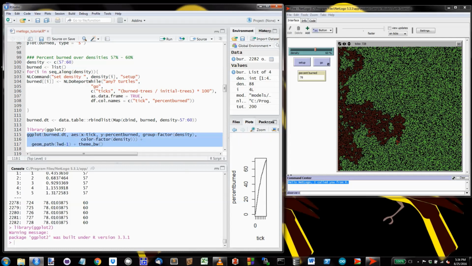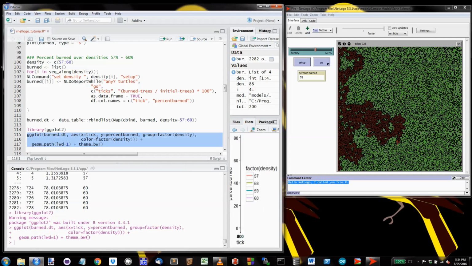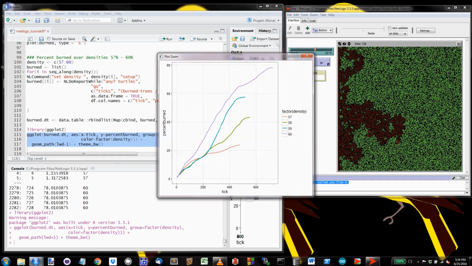I'm just going to do a little line graph. You can't see it because my window's too small, but here we go. And you can see over the time the different densities, how many percent of trees burned, and quite clearly something happens at that 60% mark, or, well, not quite clearly, we'd need to run the model more times for each percent, but there's something happening there.